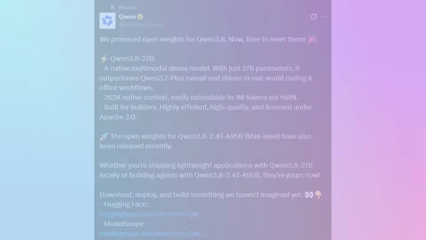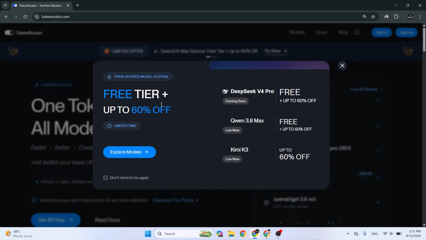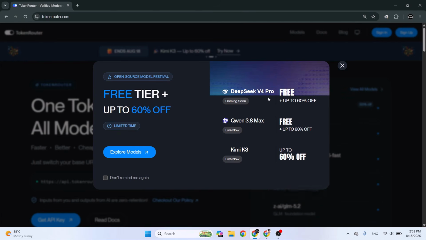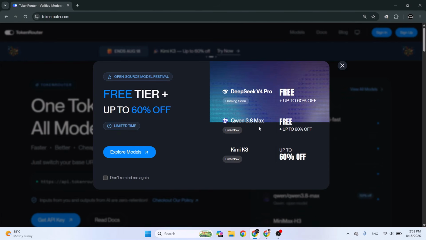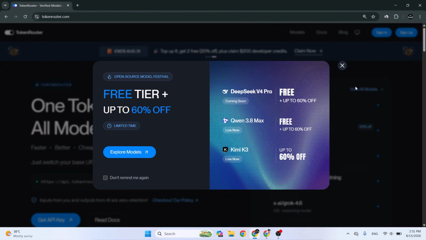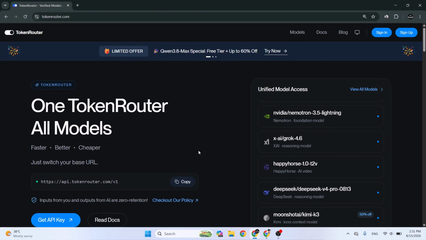So let's test it. Open a browser and search for the TokenRouter.com website. So we will have the interface and the website of TokenRouter. It will load. As you can see, a pop-up appeared: free tier up to 60% off, DeepSeek V4 Pro free, Qwen 3.8 Max is free live now, and Kimi 60% off. So let's close this pop-up and let's create our account.